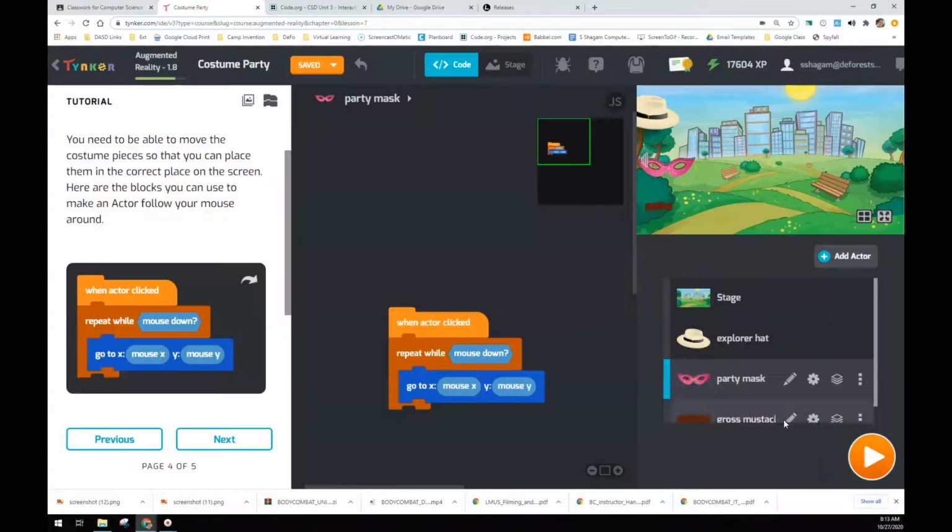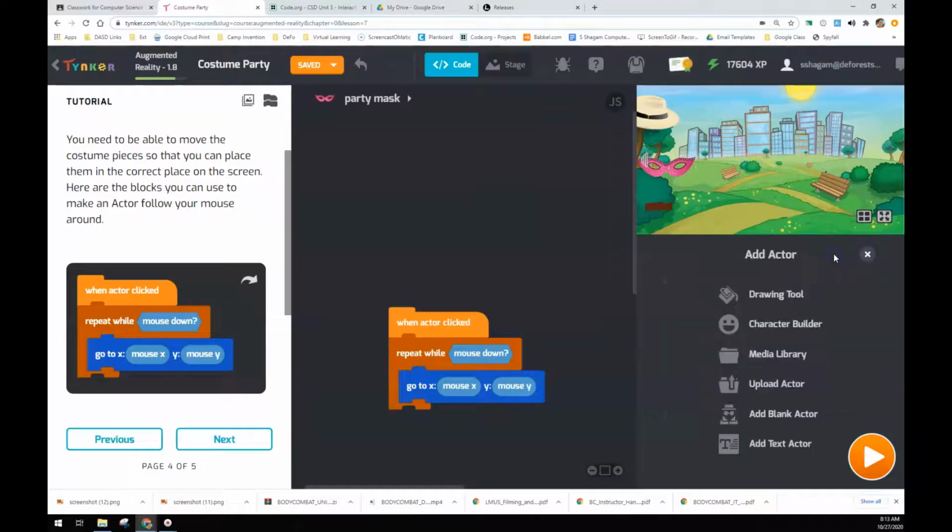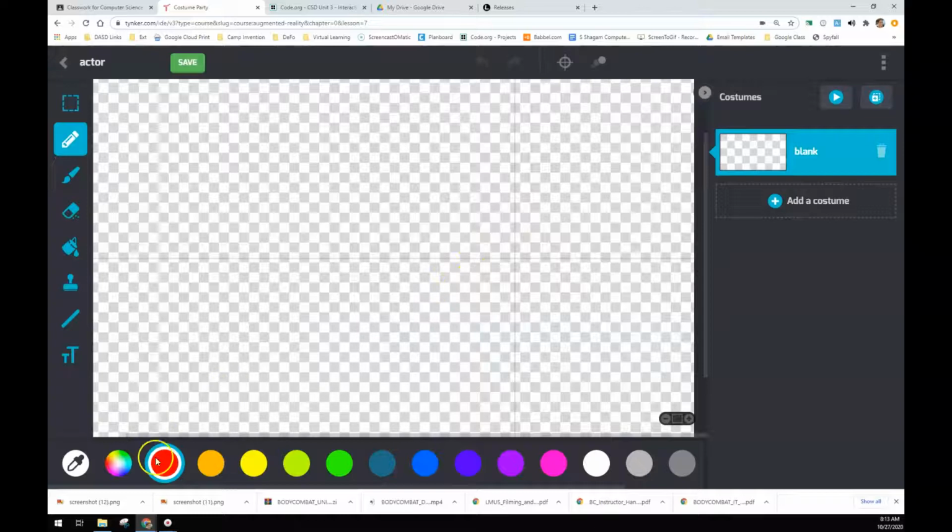Okay. So I'm going to go back out here. So add an actor. There's several ways you can add an actor. One way is the drawing tool. So you can go in and you can draw your own. That's how I did the lips.